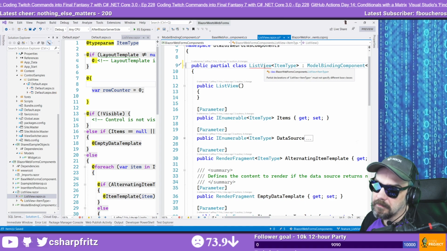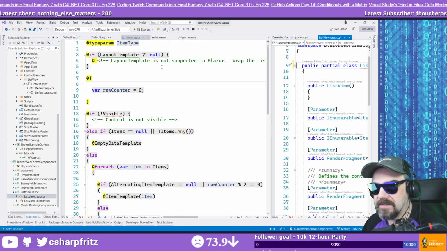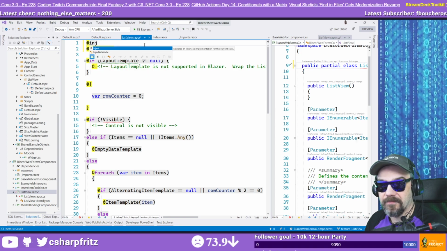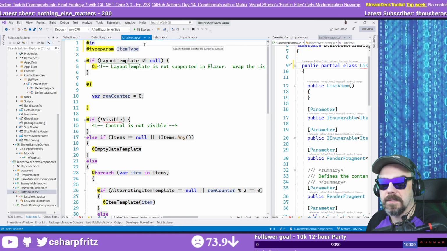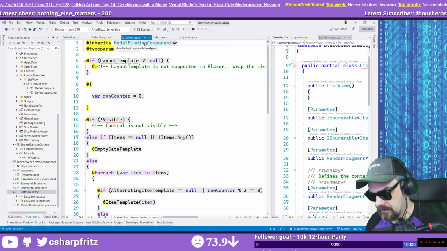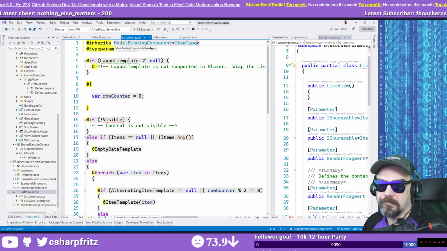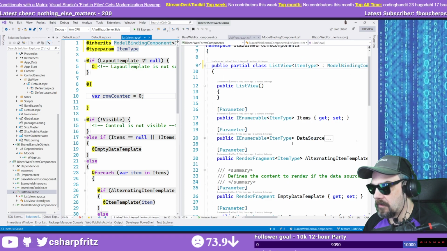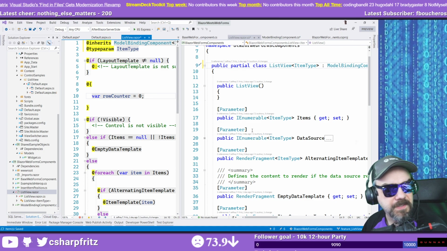Why doesn't it like that? Yep, because it has a different base class. So now, because this is different, I can say inherits, right? Model binding component item type. And now everything should, yeah, all my red lines went away.